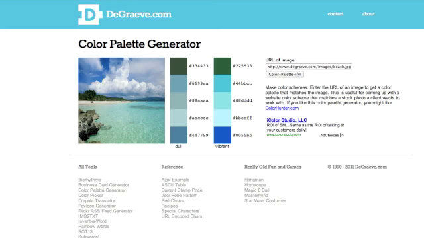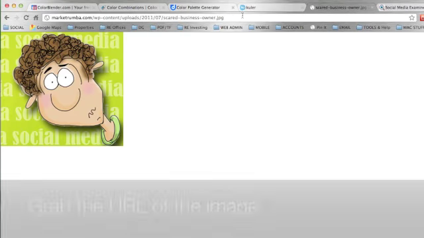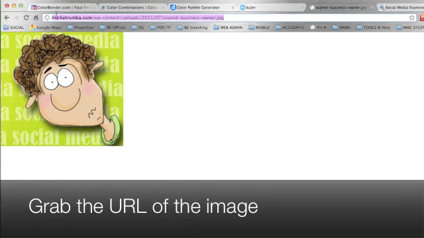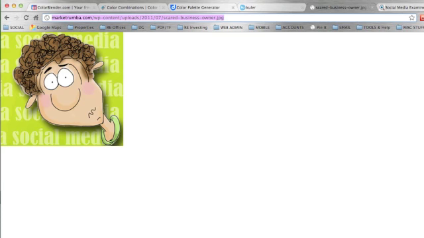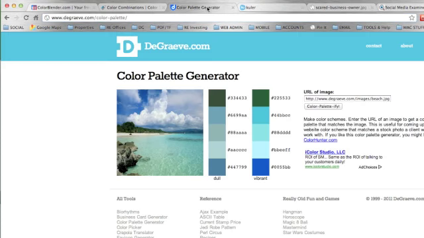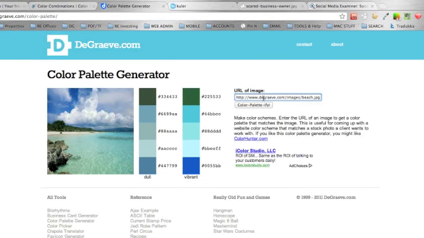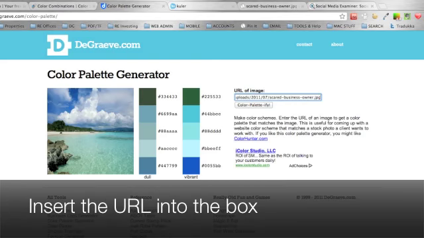Third website is called Degrave. It's a color palette generator. So if you put a URL here in this little box of any image on the web, it will generate this color scheme. So I'm going to go and I'm going to grab this image from my website, and I'm going to go back to the color palette generator, go to this box and add it.